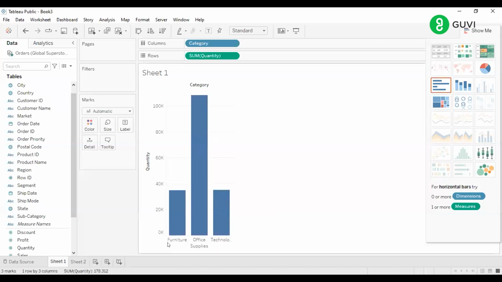Then I have a common color, right? All blue colors. All categories are in blue colors. If I want to add multiple colors in order to differentiate the color coding for each and every category, how do I do this?